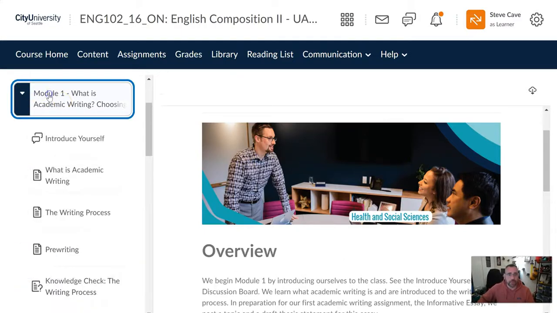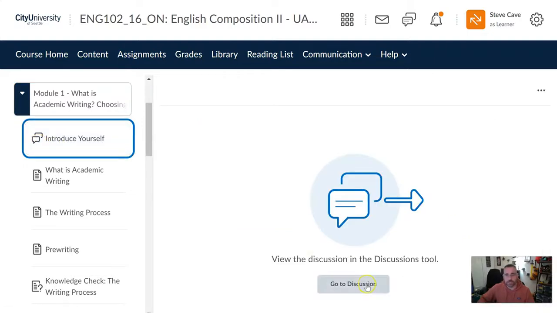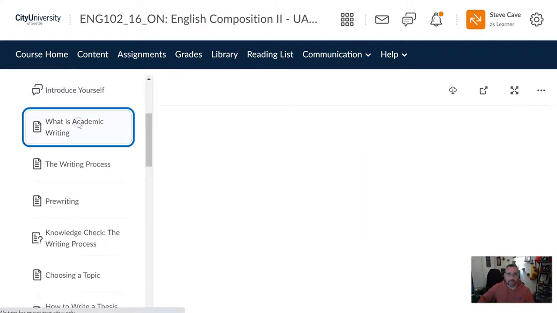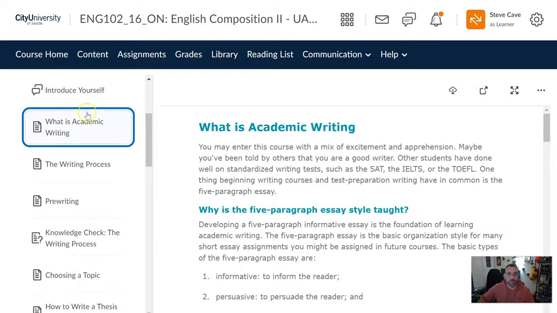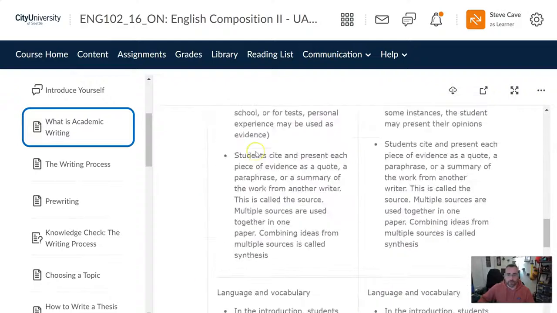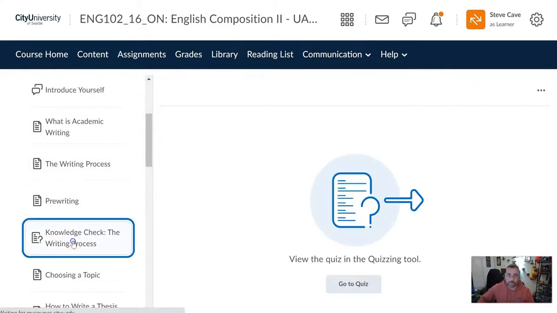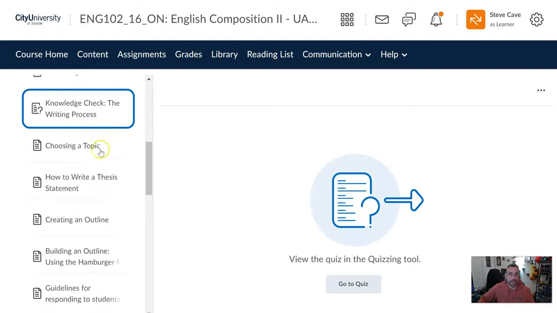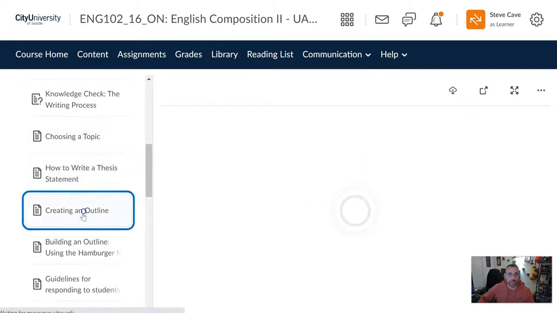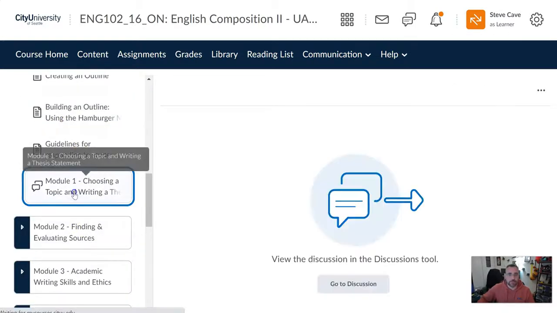When you click on Module 1, you'll see right off the bat, this little symbol means that it's a discussion board. So if you click on it, it should take you directly to the discussion, and then you can go post your self-introduction, which you need to do this week. And then just come back here and continue following through the module. So you would read about what academic writing is, read through this, and then go to the next one and the next one. There's a quiz, so don't miss that.